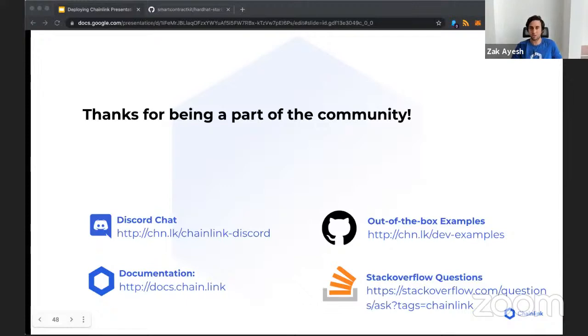And we're increasingly encouraging people to post any really technical questions you have on Stack Overflow. We have a tag there, Chainlink. So if you have any Chainlink technical questions, feel free to go there and add that tag, and we should get to you shortly. So with that said, thanks a lot.